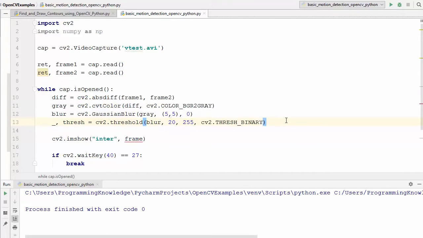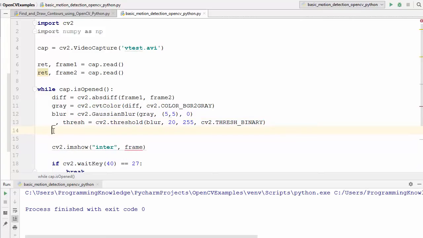So in the next step, what we are going to do is we are going to dilate the thresholded image to fill in all the holes. This will help us to find better contours. So there is a method called cv2.dilate.